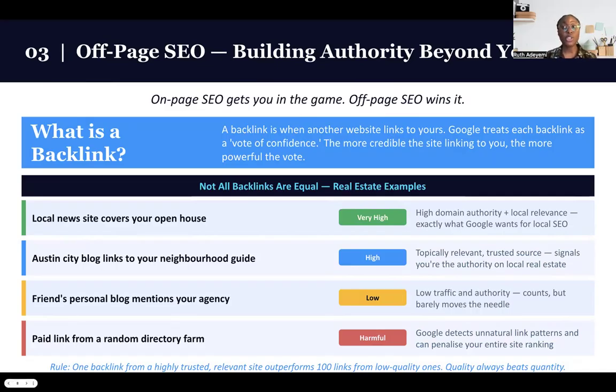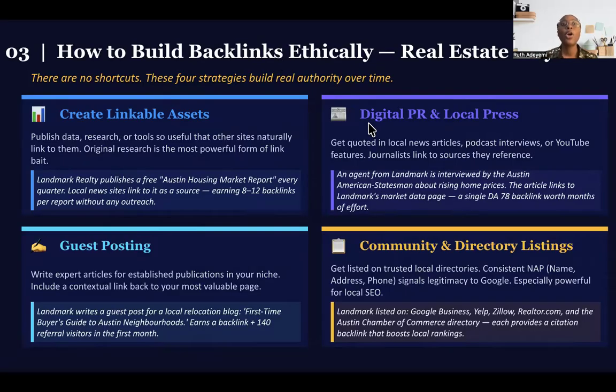Okay, and I've already given you a trick on how to get backlinks from other sources. So now, what do we do next? How do we now build backlinks ethically? Because I'm sure you're asking me these questions. I've given you one example. Guest posting was the example that I shared with you. Another thing is creating linkable assets. So you could publish data on your industry.